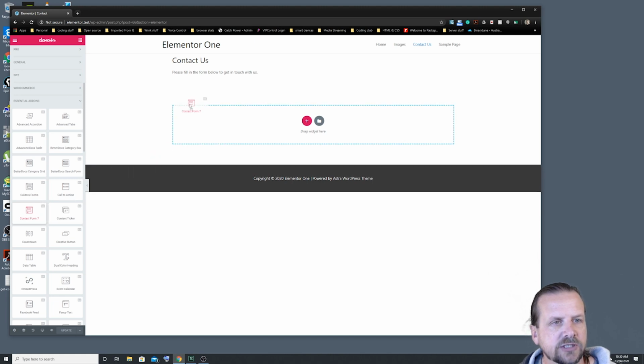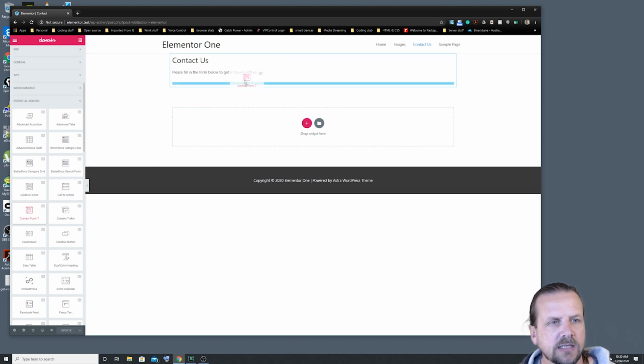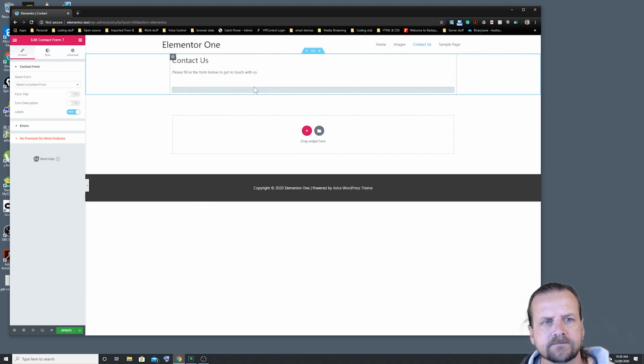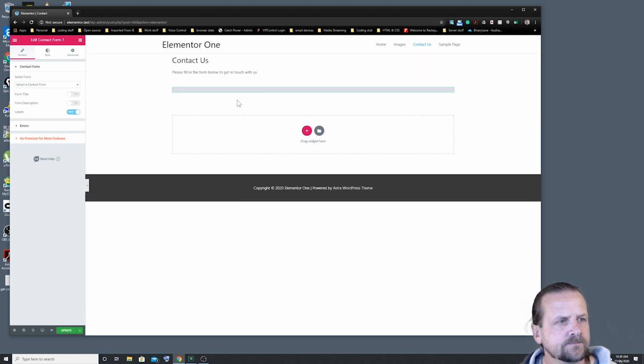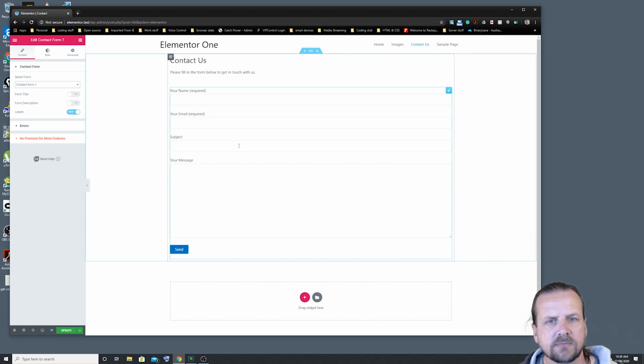So we'll just drag that widget in, pop it underneath our bit of text there. And now we're going to have some menu options over here for styling that. First thing we have to do is select the form we want to use. Now we should only have the one form there unless you've created another one. So we'll select it and then you can see it's now appeared in the section on the page.